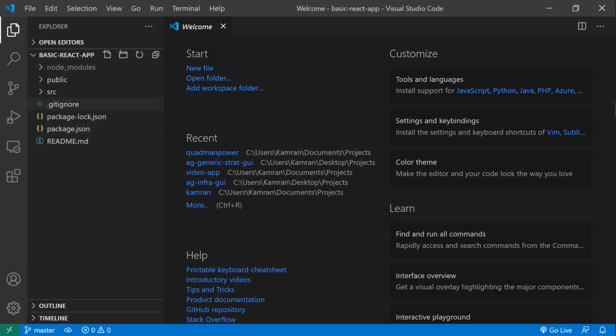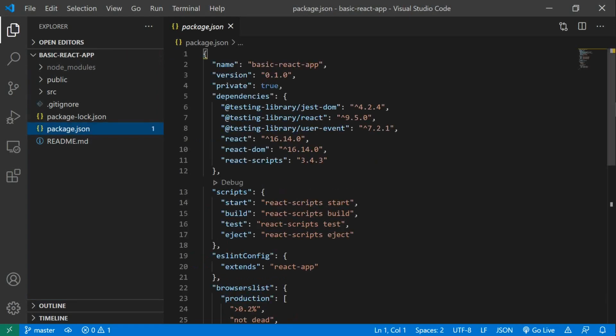And now you can see we have multiple files and a few folders over here. First you will see the entry point of the project, which is this package.json. Once you click on this, you will see the name of the project, which is basic React app, and the version of the project. By default it is always 0.1.0, and here you can see all the basic dependencies like React, React DOM, and other testing dependencies as well.